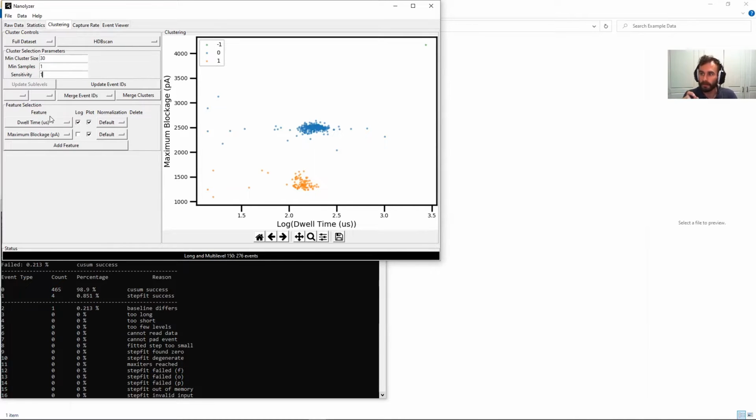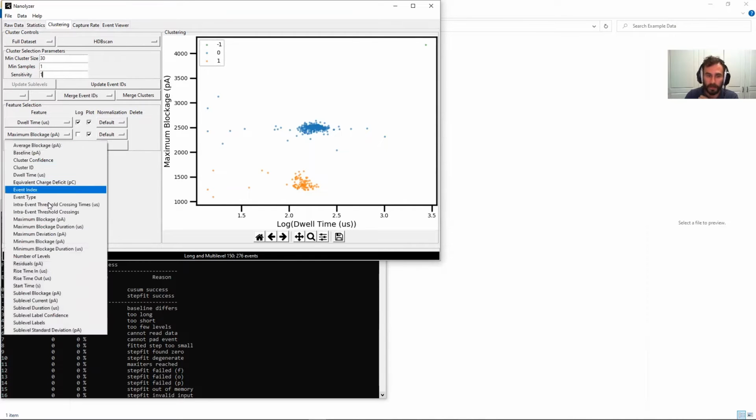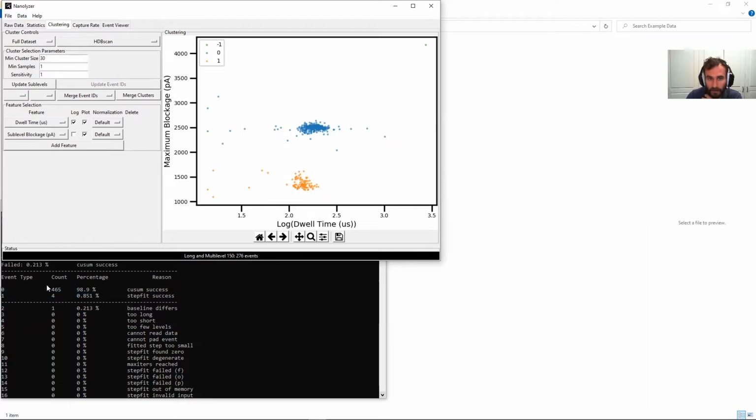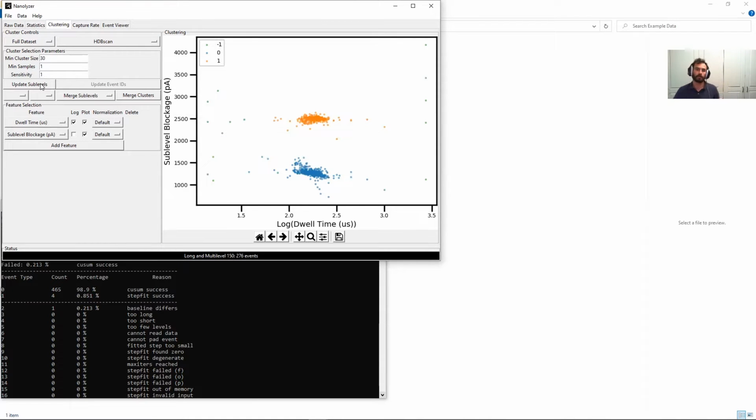Now, there's a critical distinction here, which is that there are these 2 buttons, update event IDs and update sublevels, which is currently grayed out. And the reason for that is right now we're using 2 metadata features that have 1 level per event. These things don't apply to sublevels. If we instead select the sublevel blockage as our column, you'll see that update event IDs is grayed out and update sublevels appears as an option. So we tick this again. And now Nanolyzer is labeling sublevels within an event as opposed to the events themselves. And here it's finding a lot more outliers, as you can see.